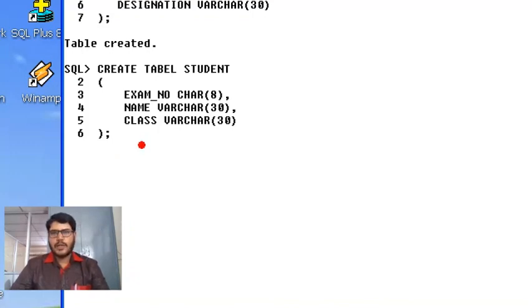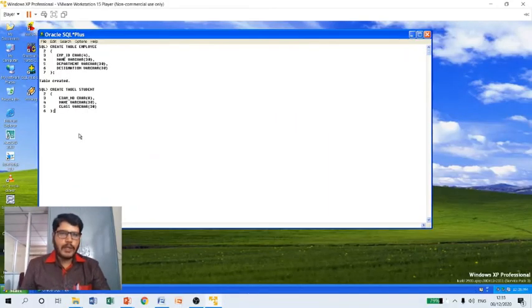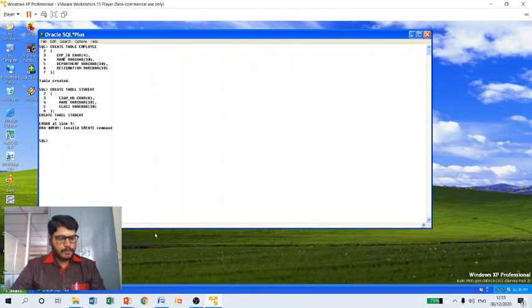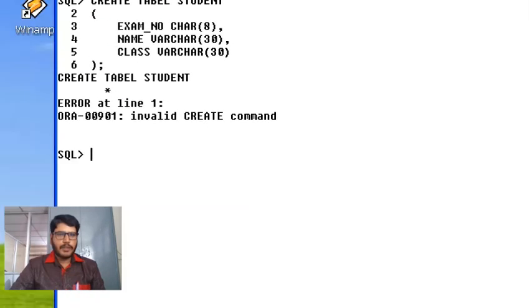Okay, in this case, obviously it is going to generate error because I have wrongly entered table keyword here. You can observe here. So the table keyword must be table, but I have entered el. So that is wrong. So in this case, it has to generate error. Let us see what happens. Press enter. Now you can observe here what SQL compiler is saying. It is generating a error message.